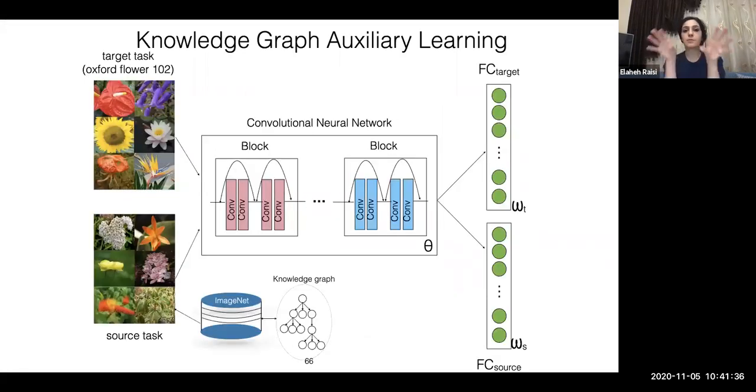So here is the big picture of the framework. We have two tasks, target and source. Here, for example, this is the Oxford flower. And we have the convolutional neural network with shared parameters between two tasks. And then on top, we have two fully connected layers. One is for the target and the other is for the source task.